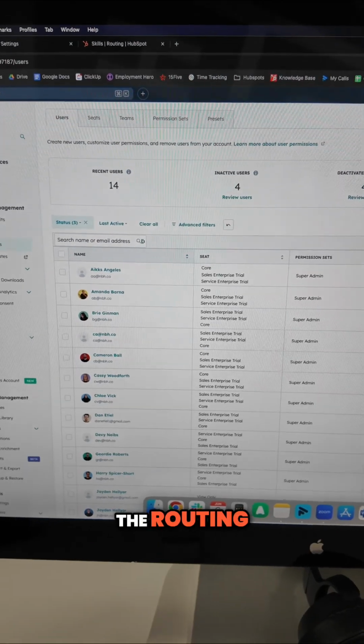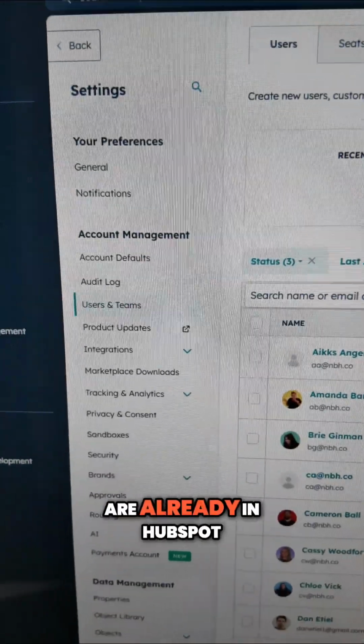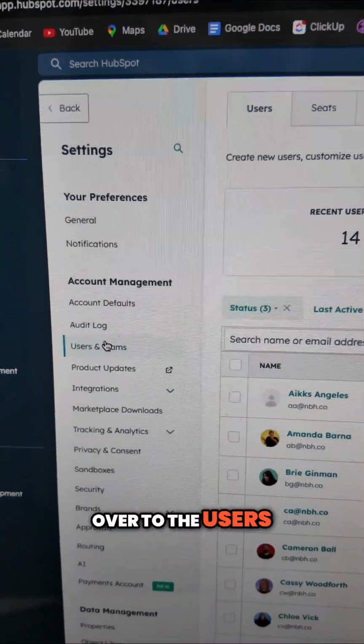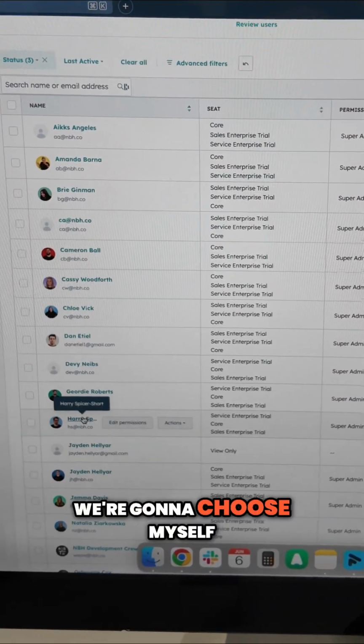So to set up the routing, first things first, we have to actually do a few things on our users that are already in HubSpot. We are going to go over to the users and teams area, and then we are going to find our individuals. In this example, we're going to choose myself.